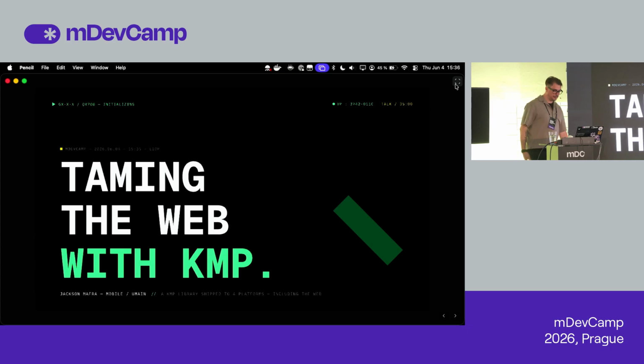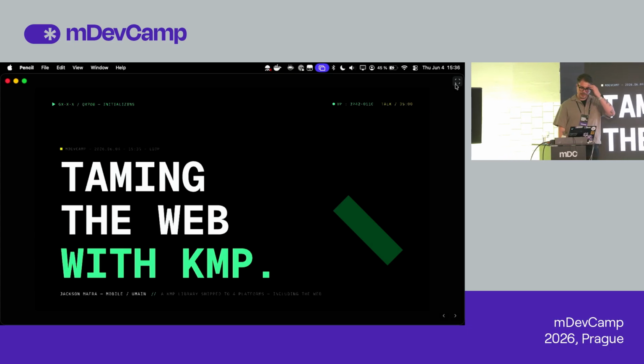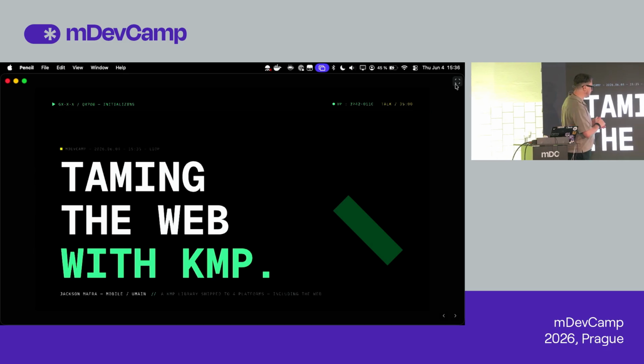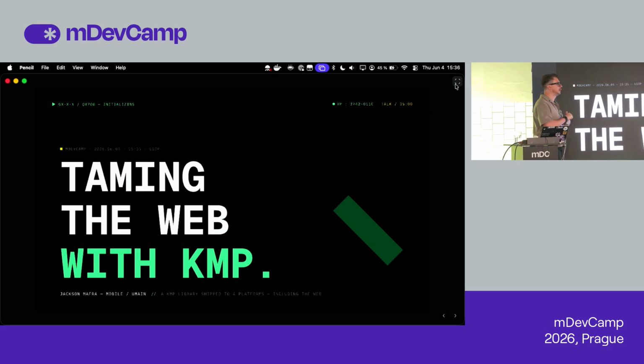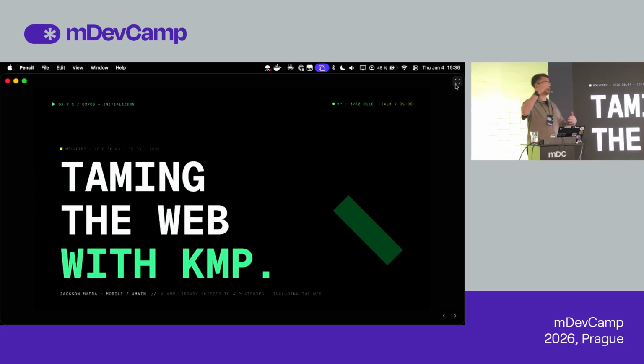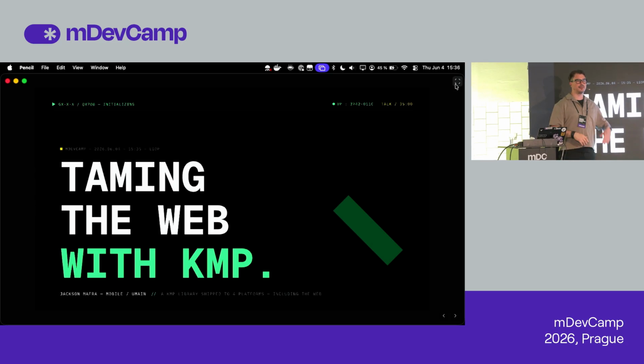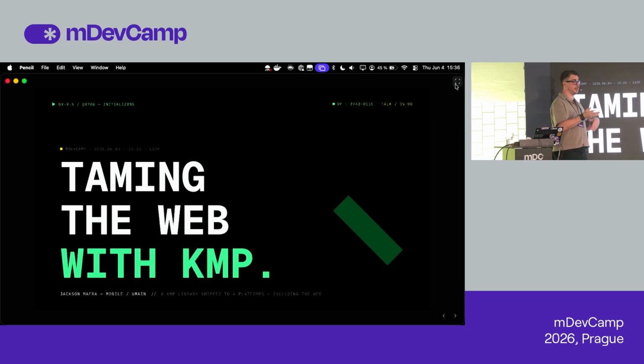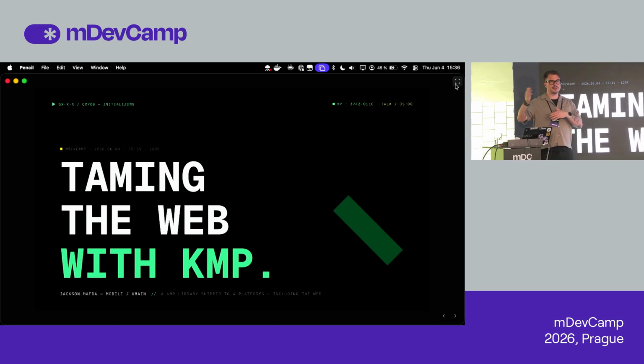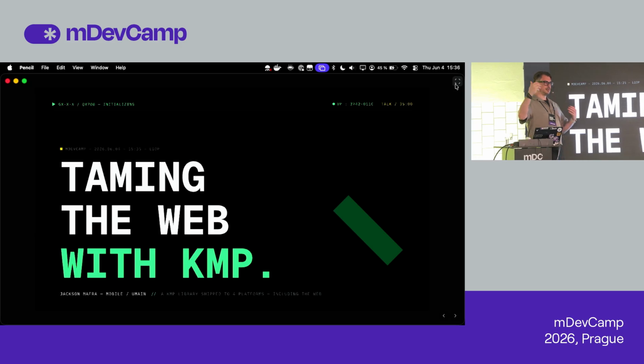As I learned today, Dobry Den, mdevcamp, and today we are talking about how I can port, not port exactly, but extend an existing library that you already have for your mobile application, for Android, iOS, and how I can extend this to web.